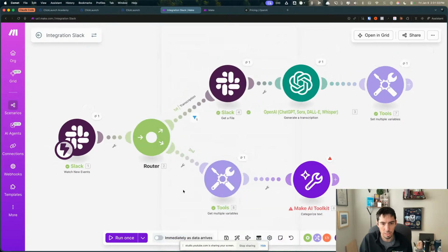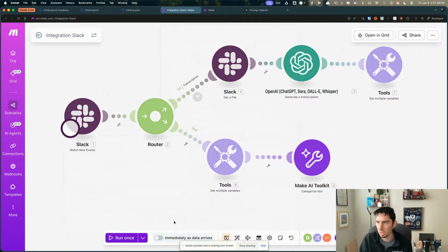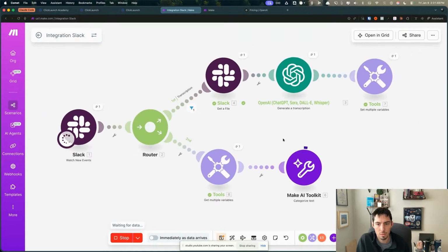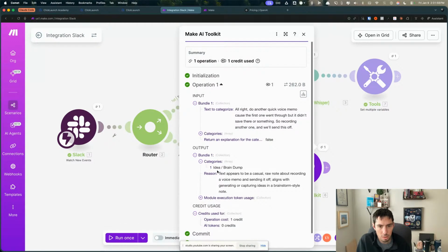And let's go and run this again. Run once. All right, here we go. So now it's working. Okay, so let's look at the output here. We got the input there, categories, and the output. So it did it as brain dump or idea/brain dump. Does that make sense? Text appears casual note, a raw note about recording a voice memo, sending it off. Yep. Okay.